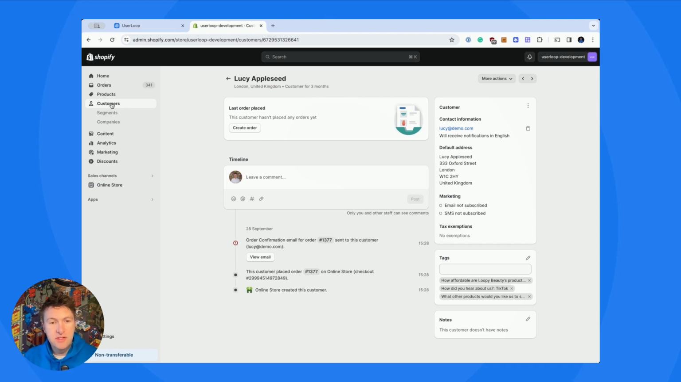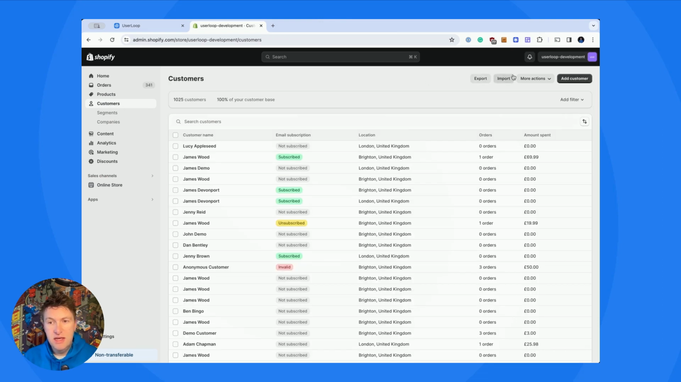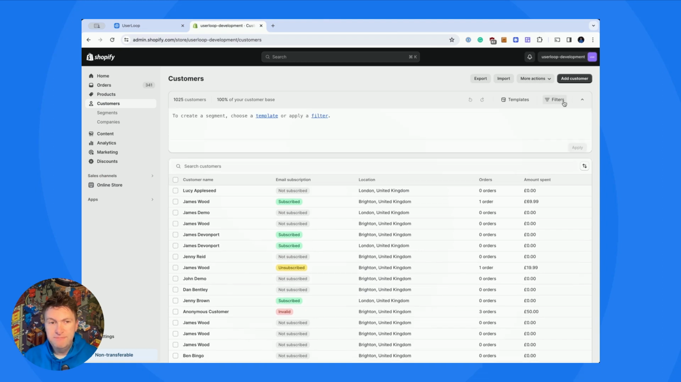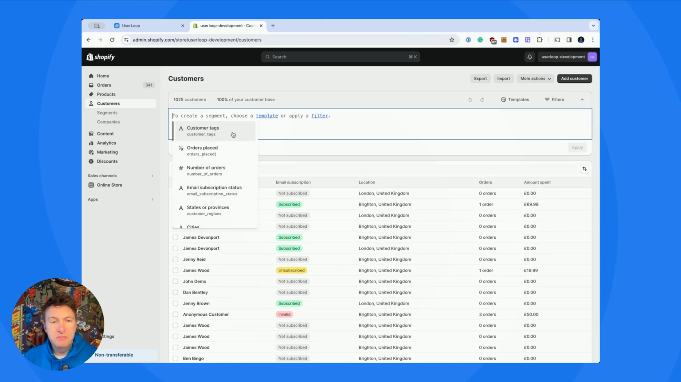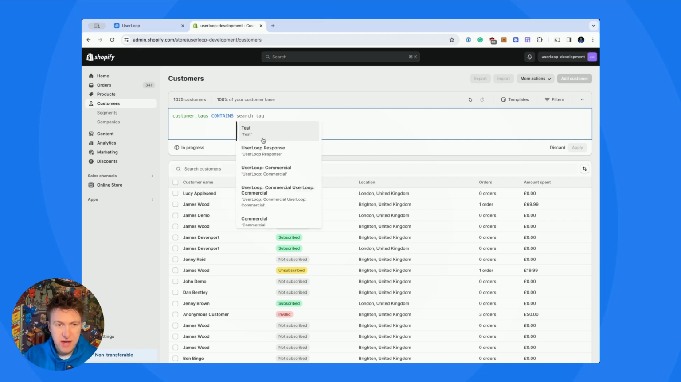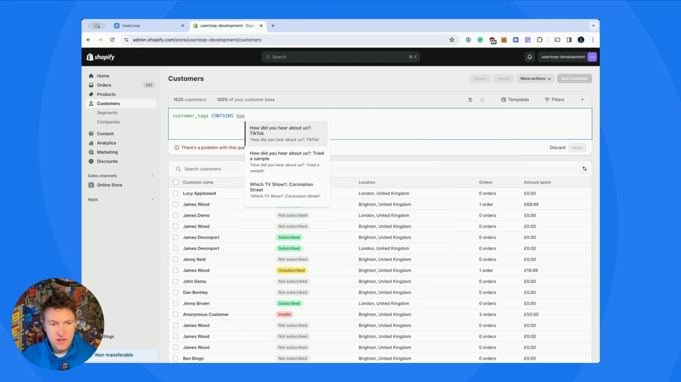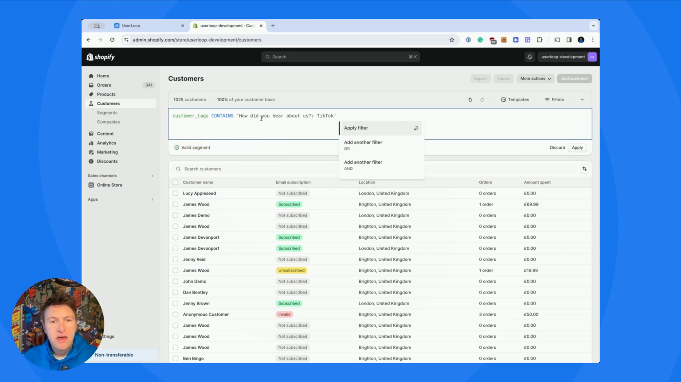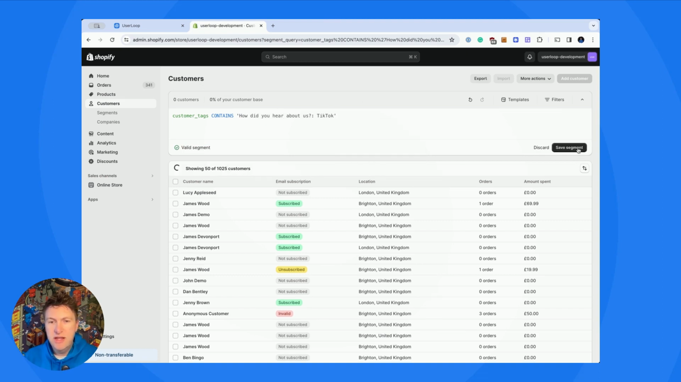So if I head over to the main customers screen here, I'm just going to add a filter. And we're going to filter based on customer tags. We're going to say customer tags contains, and we want to look for how did you hear about us. So if I just start typing the question I'm looking for, you can see here I've got all of the different potential answer options. So I'm going to say TikTok. I want to look for all customers who heard about us from TikTok. And then I'm just going to apply that filter.